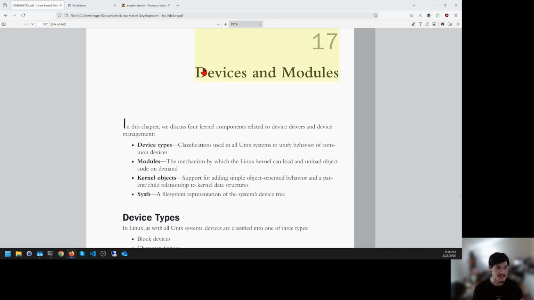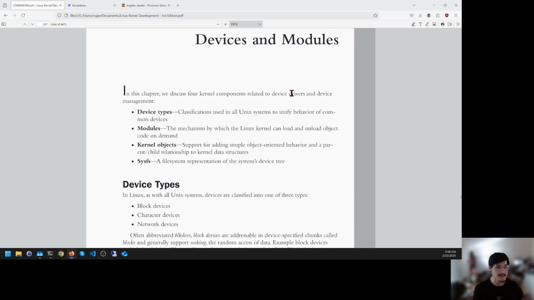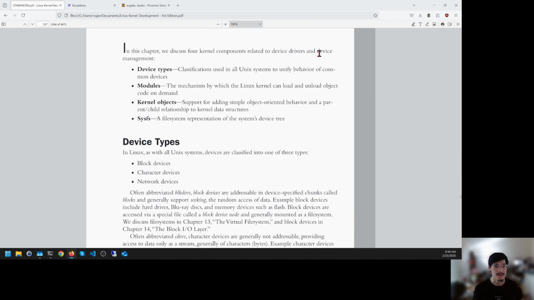So yeah, let's start. This next chapter is chapter 17. We're going through devices and modules. My hope is that this one's going to be more action-packed than the other chapters we've previously read. At least I'm hoping that we'll get to some coding eventually. Okay, let's do it.